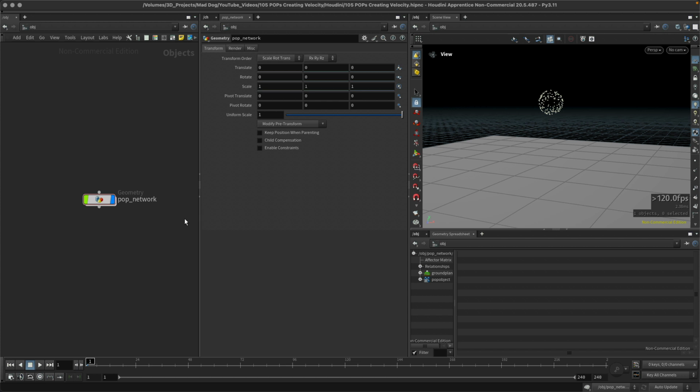I want to quickly look today at pop networks a bit further on from what we've done in the previous lessons, and quickly look at how to create velocity within a pop network. This is fairly basic. It can be done directly in the pop network or outside of it. I want to show you how to do it within the pop network today. It'll just take a few minutes.